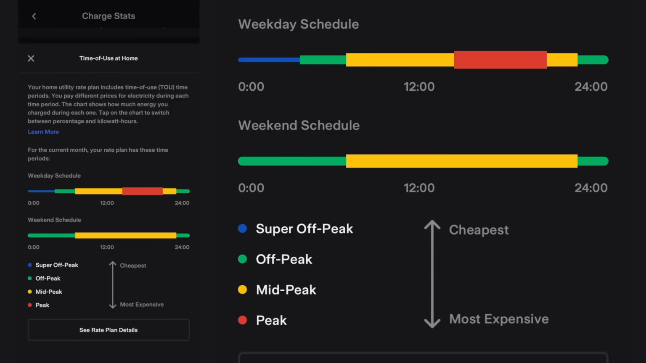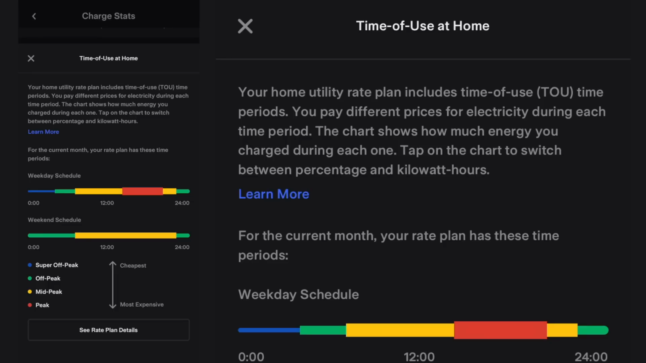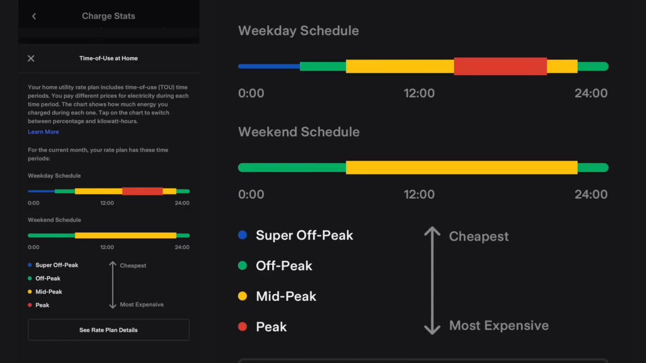So this is the time of use at home setting I've got currently here. Let's have a read. Your home utility rate plan includes time of use, TOU, time periods. You pay different prices for electricity during each time period. The chart shows how much energy you charged during each one. Tap on the chart to switch between percentage and kilowatt hours. For the current month, your rate plan has 3 time periods. So I've set this up to reflect our time of use tariff here in our home.